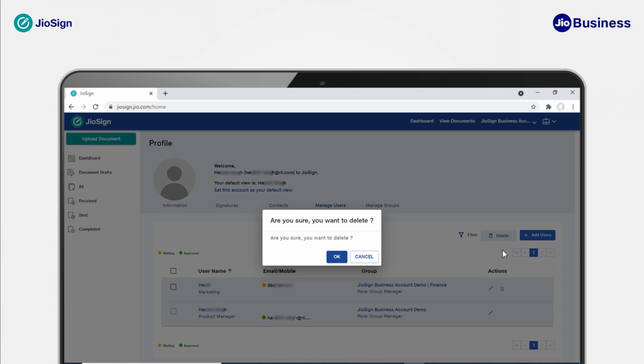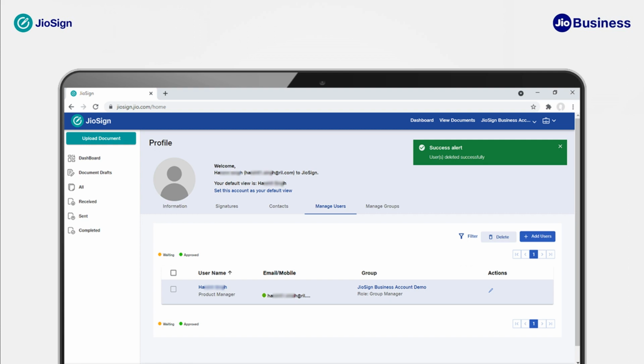A pop-up will ask you to confirm deletion of the user. Click OK to proceed. Please note that in JioSign, every business account needs to have at least one active group manager. So, if you cannot remove a group manager, your group might only have one confirmed group manager. Once you have deleted a user, a success alert will pop up on the right top, confirming the action.